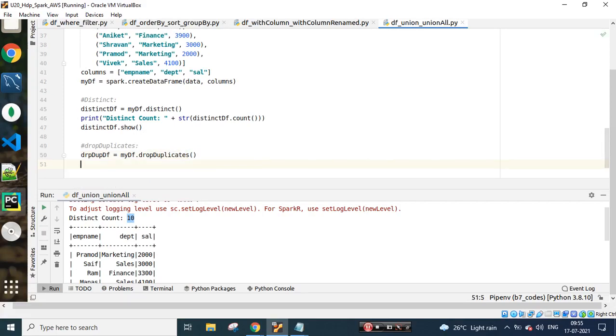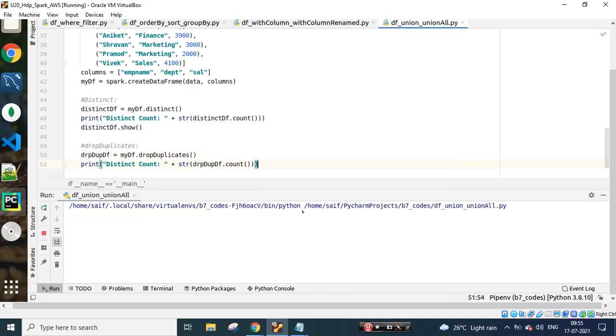Now same print statement. Let me quickly copy this, and I'll just change the frame name from here. Let's copy this and paste this and let's execute this. I should have commented this also. It's okay, not an issue.